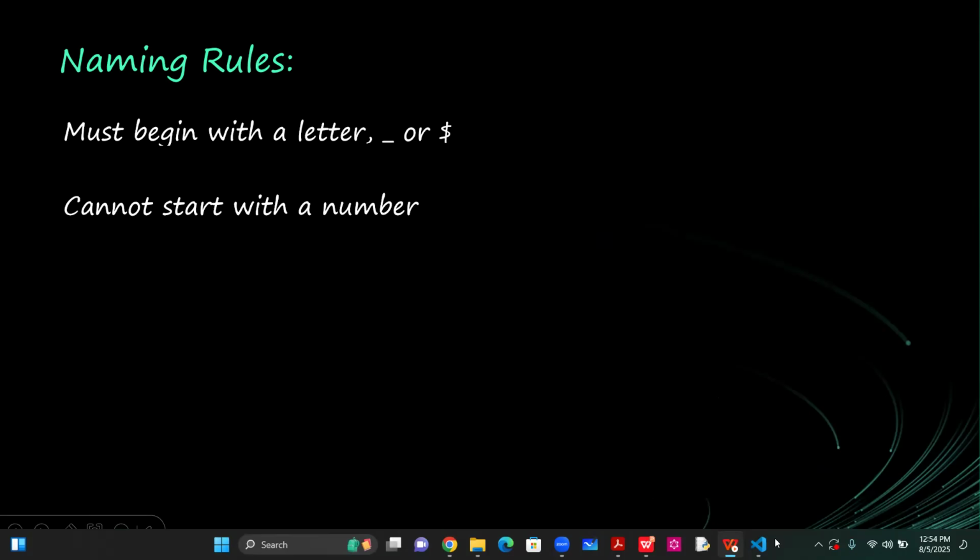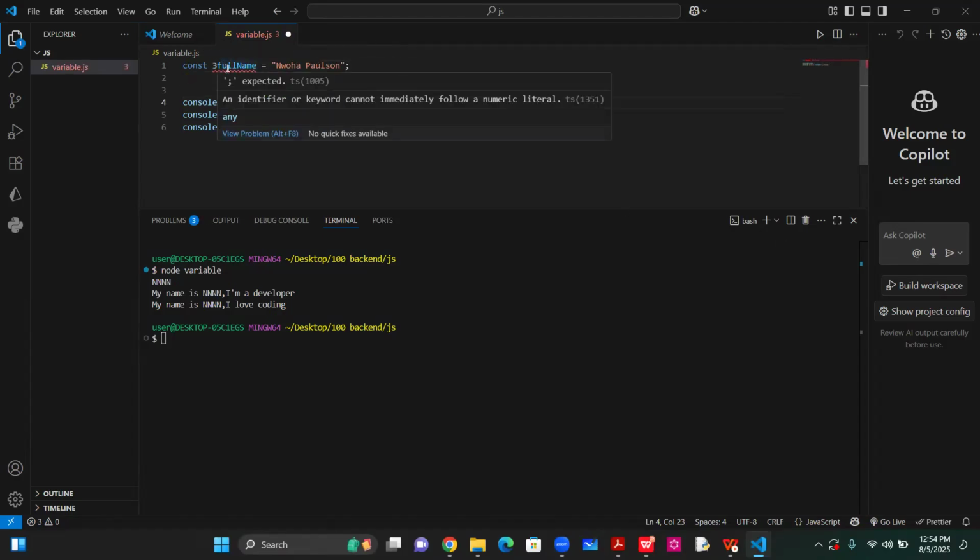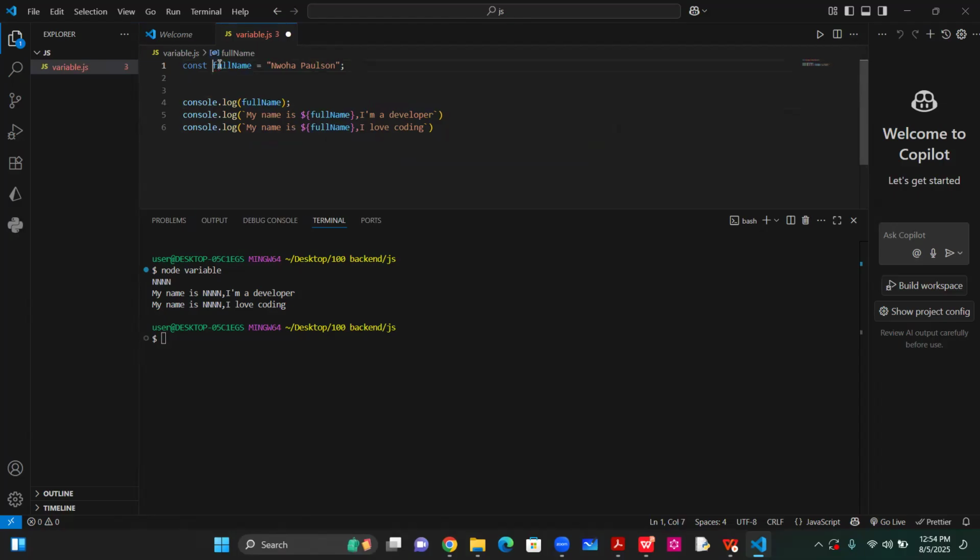Look at it. If I go now to say this first name, I will just start it with a number. You can see it's already giving me an error, it says an identifier or keyword cannot immediately follow a numeric literal. So you can see Visual Studio Code is already giving me an error. So you cannot do this. But you can start with a letter. F is a letter. You can start with an underscore, no problem. You can start with a dollar sign, no problem. But do you understand? Don't ever start with a number.